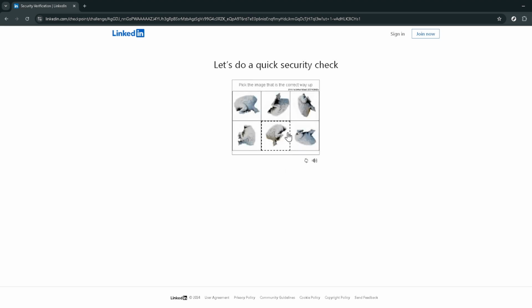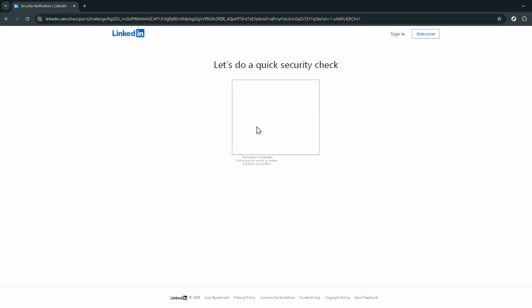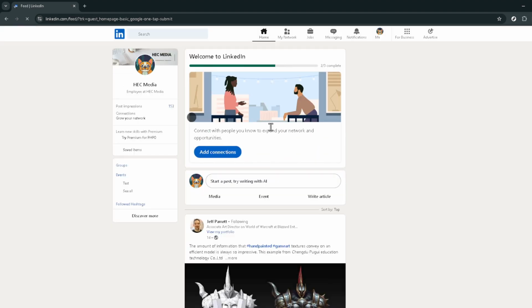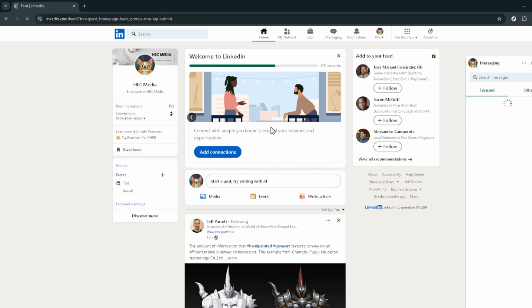Once you've successfully signed in, look towards the top right corner of your LinkedIn homepage. Here you'll find your profile photo. This little icon is your gateway to many settings and customization options for your account. After clicking on your profile photo, a drop-down menu will appear. From this menu, select Settings and Privacy.